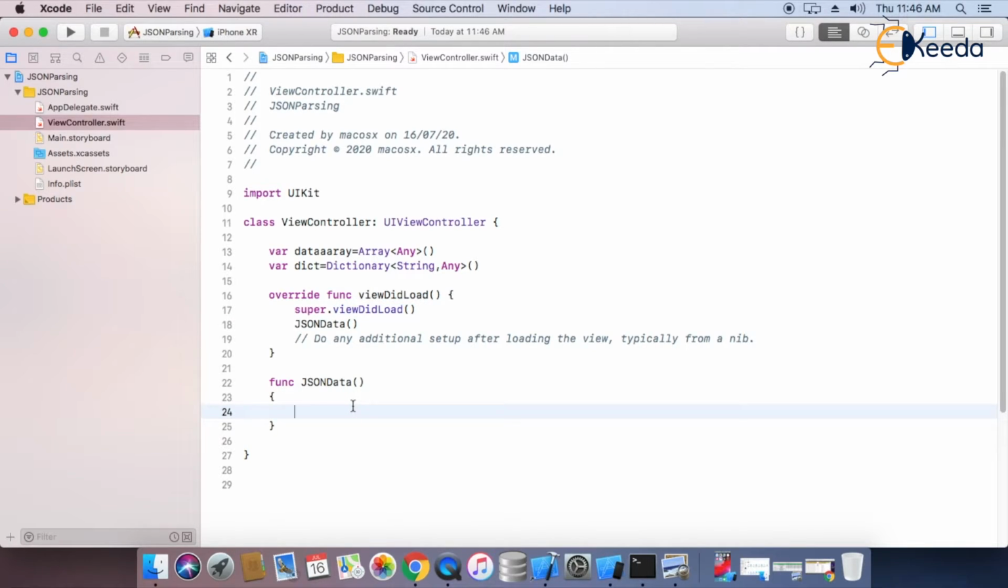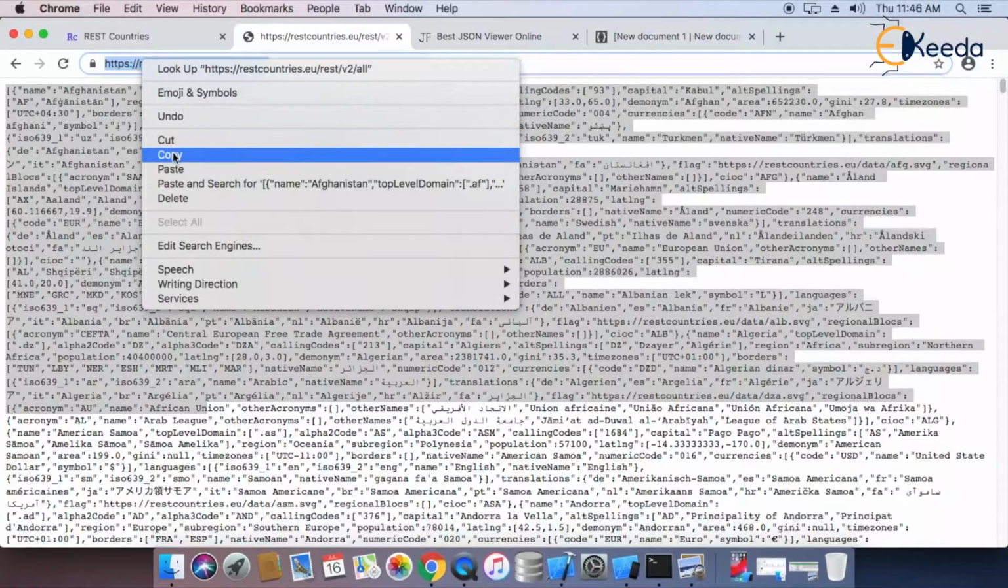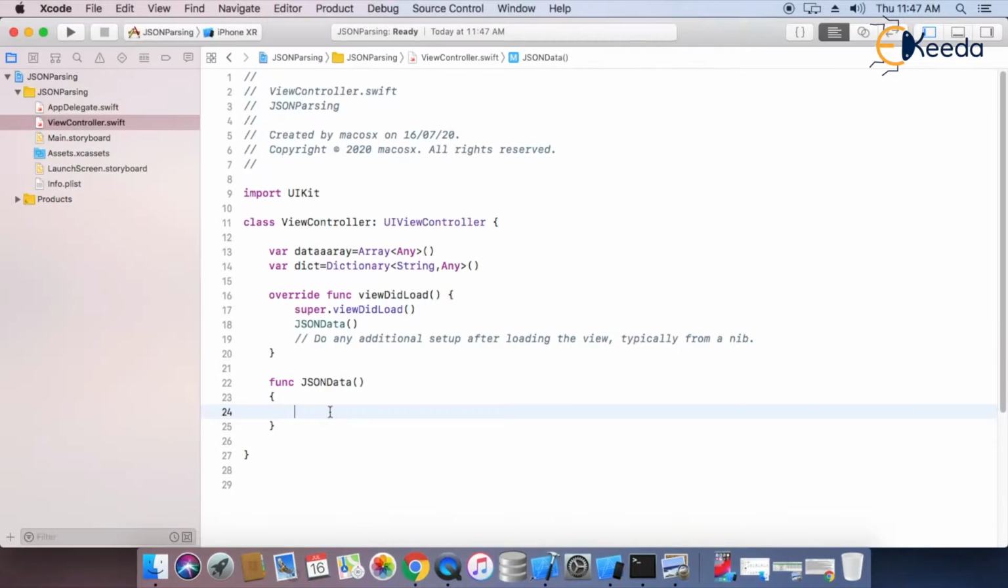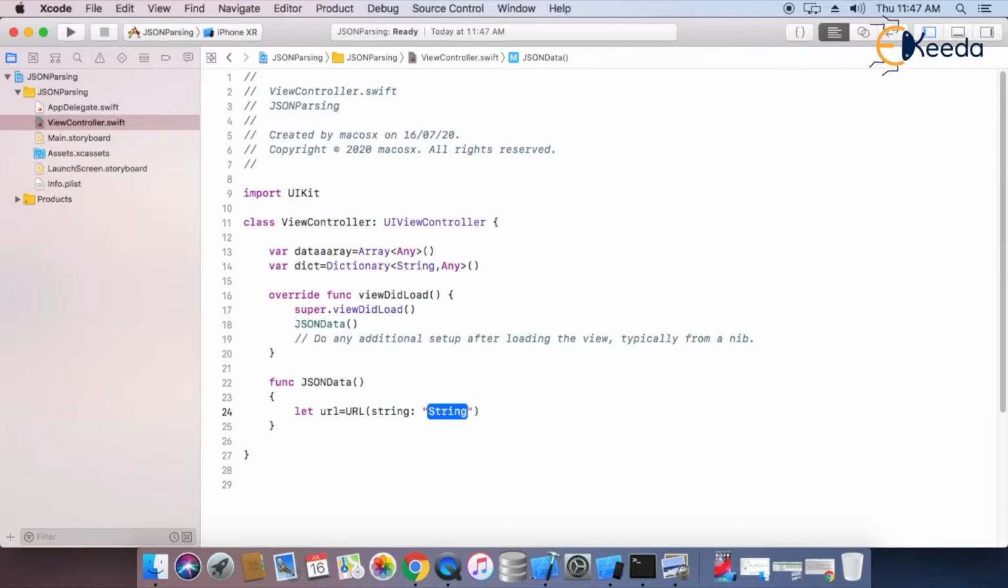Now let's implement our JSON data. To integrate your JSON, first you require your JSON data URL. This is my base URL. Whenever you integrate this data, you have to require this URL. So first I am copying this link. Now I am creating one object of URL type. The URL is always created from a string. So here is my URL, which returns JSON data, and the same data will be integrated with our iOS application.